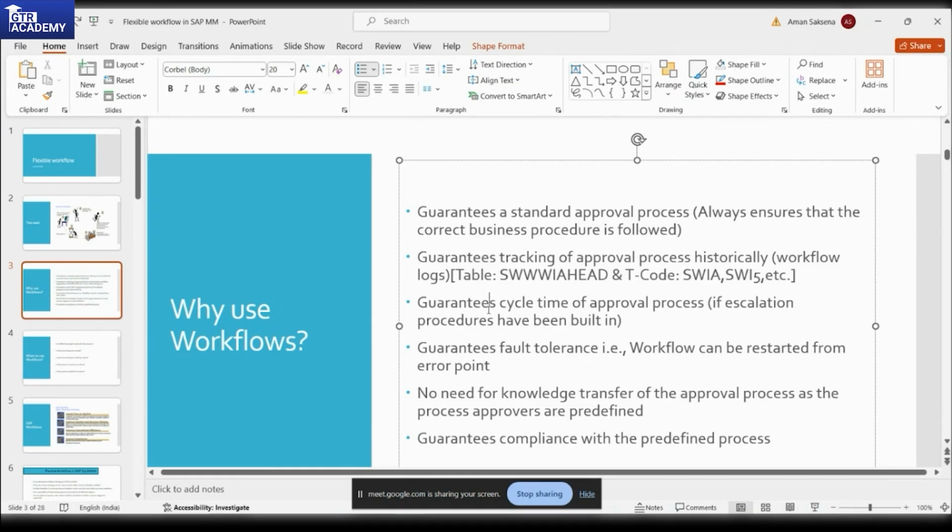Then what will happen to that? It will show as a pop-up notification. So you can have escalation procedures, and you can have a pop-up notification also. I'll show you how a pop-up notification will look. We can also build that in S4 HANA. So this guarantees fault tolerance.